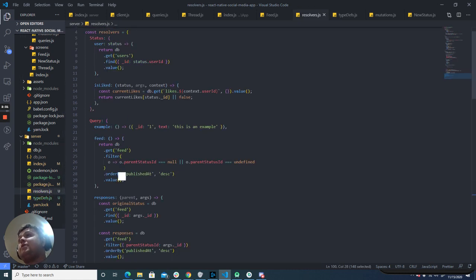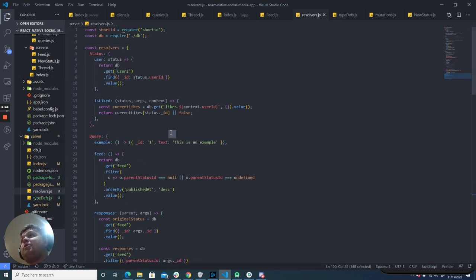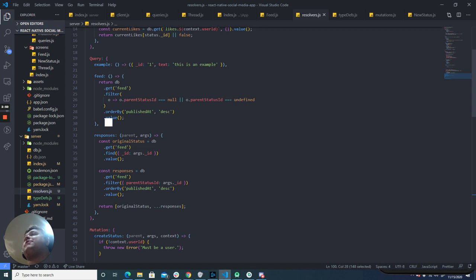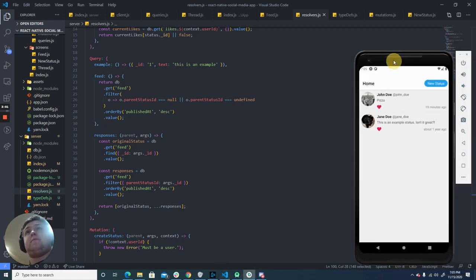So pretty much the resolver is setting us up for all of those different type definitions. We have our status here, which is getting the user status. We're getting the user, their user ID, and all that kind of information. We're also getting all the information on which statuses they've liked. As for query, we're getting the feed. Originally, it'll show that this is an example, which you'll see right on here. This is the example post.